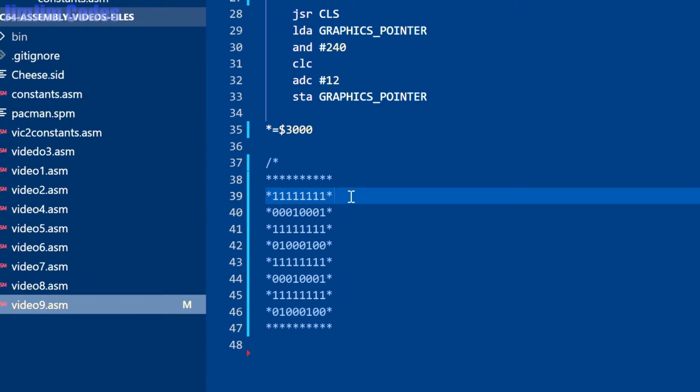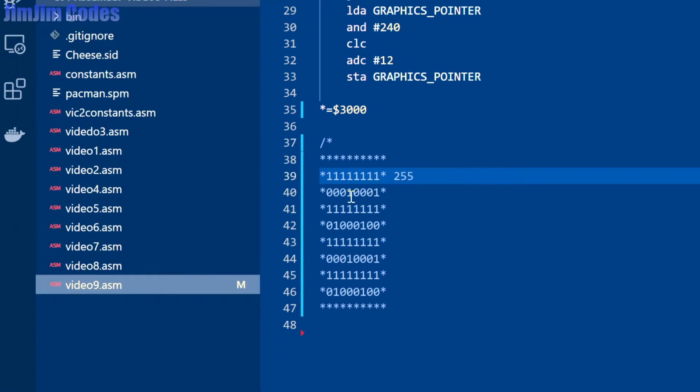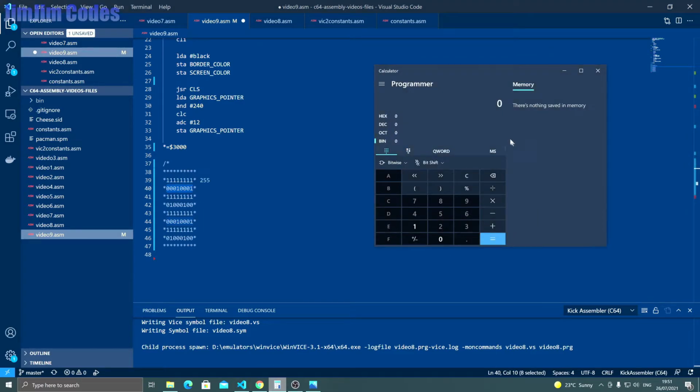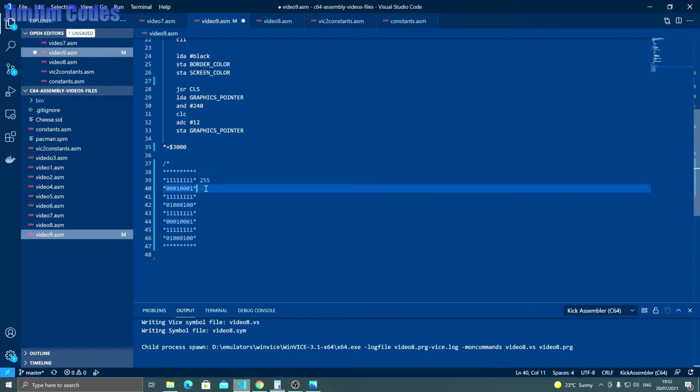So, and then we just work out the decimal or hexadecimal, whatever we use. We'll use decimal here, values of this. Well, we know this row is going to be 255. So let's zoom out a bit, and what we'll do is we'll copy each one of these, copy that, and we'll put that into the calculator in programmer mode, and we'll just paste that in, and that gives us a decimal of 17.